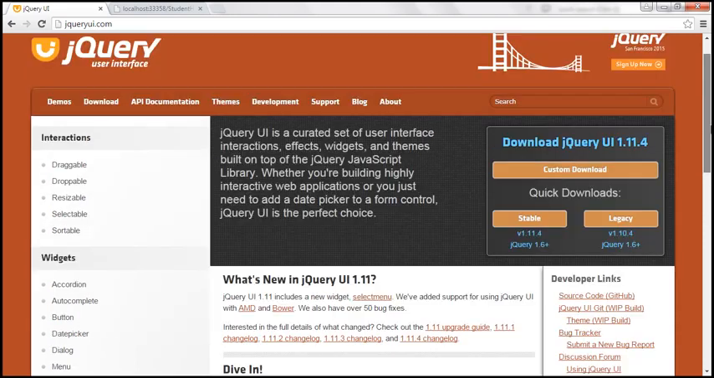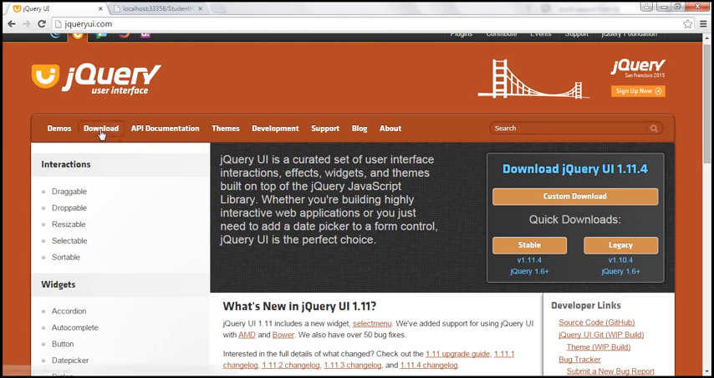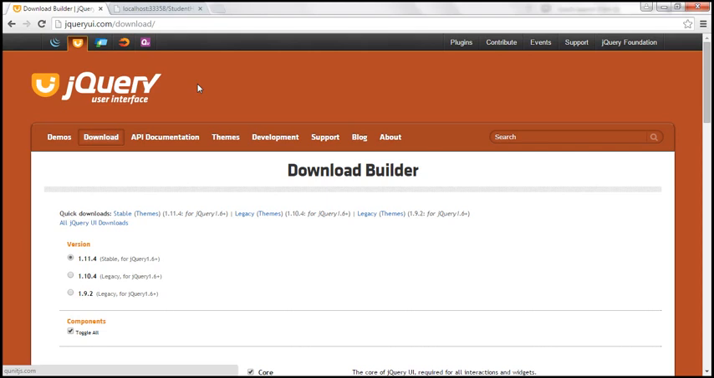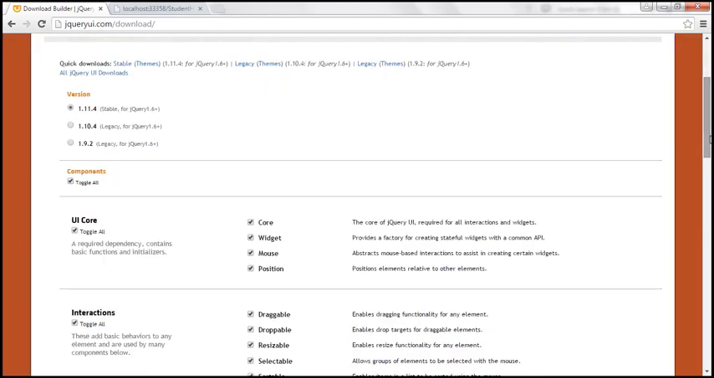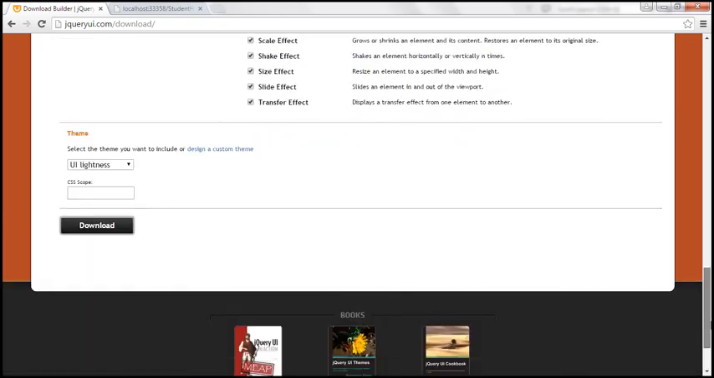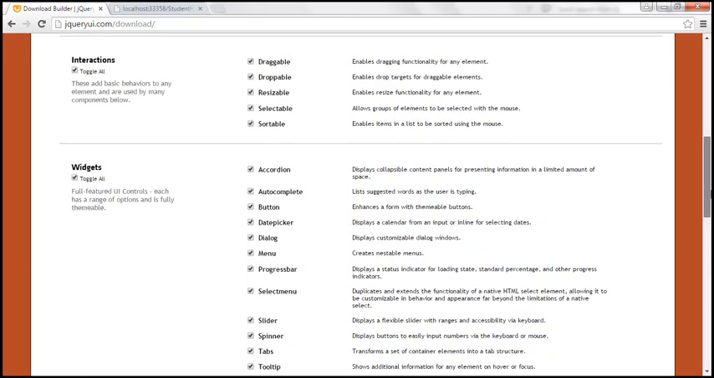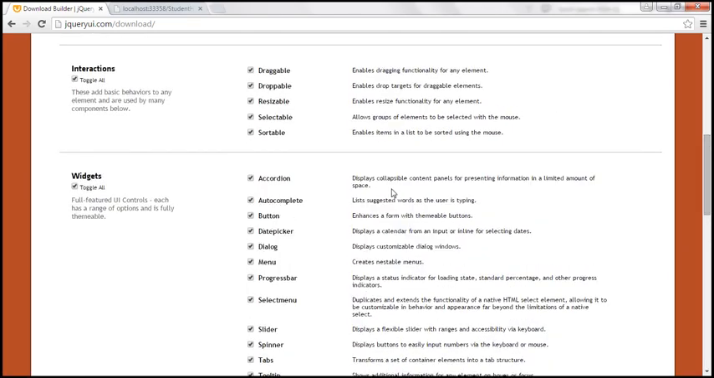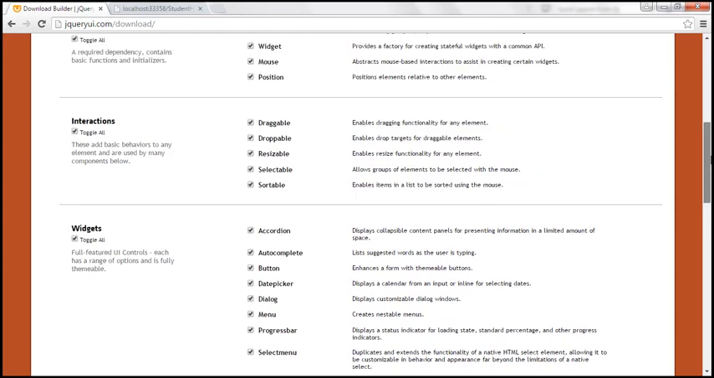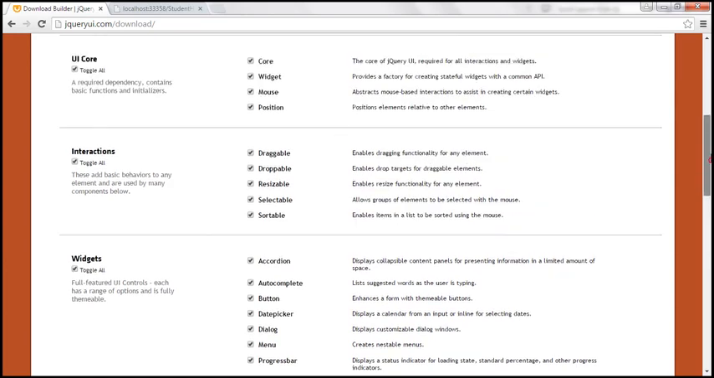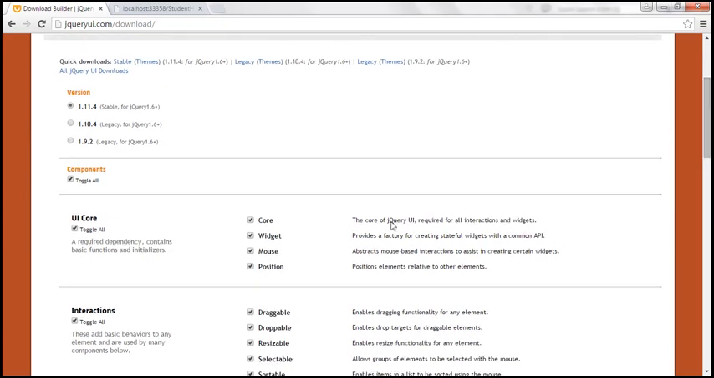Now on this website, when you click on this download button, it will take you to their download page. And at the moment, notice that we've got this toggle all checkbox, so all the UI widgets are selected. Now, within your production application, if you want to just use the autocomplete widget, then there is no reason why you would want to download the source code, CSS and images of all the widgets. So in that case, what you can do is customize this download.